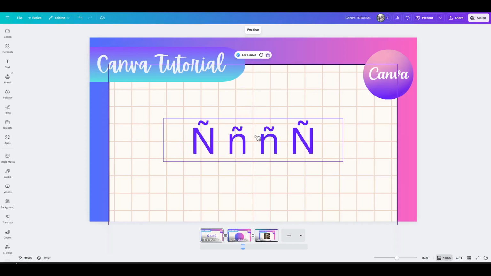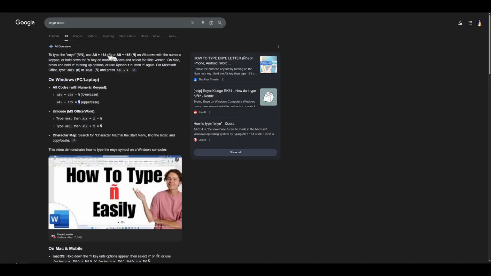If your keyboard doesn't have a numeric keypad, there's a quick workaround. Open your web browser, search for the word Enye, then copy the character you need, either ñ or Ñ, from the results. Return to your Canva text box and paste it into your design using your usual copy and paste method. This is fast, reliable, and works on virtually any device.